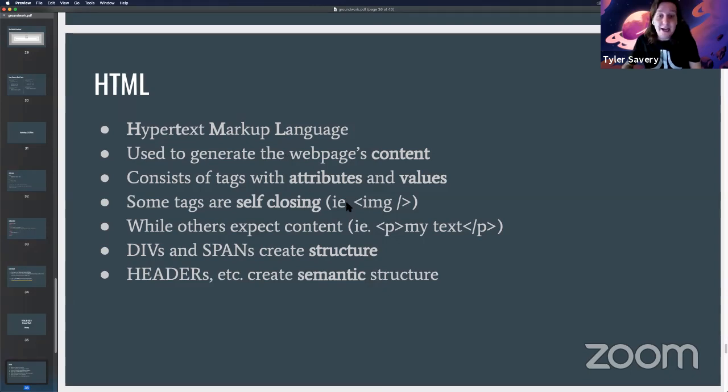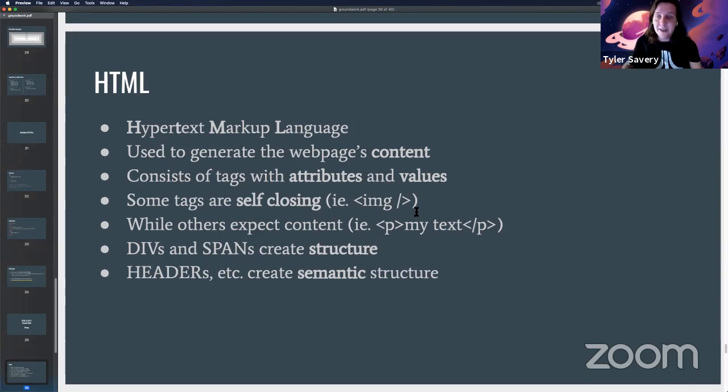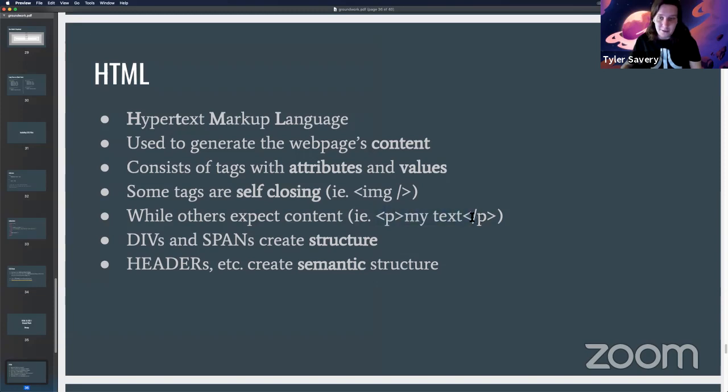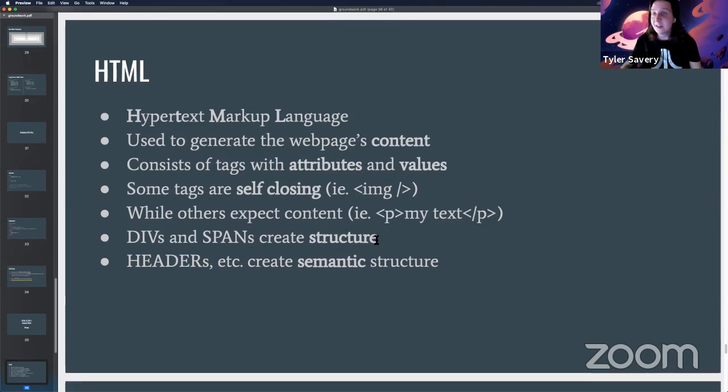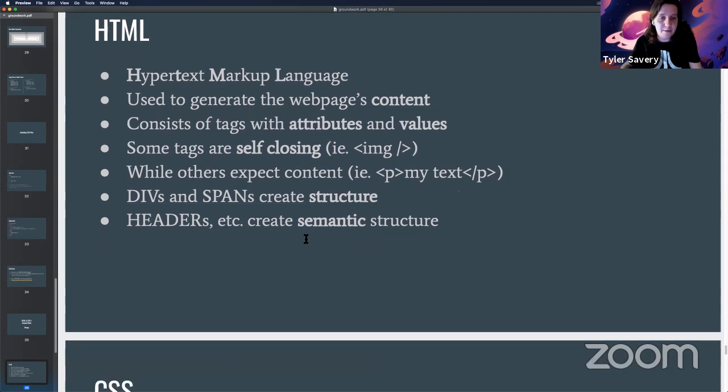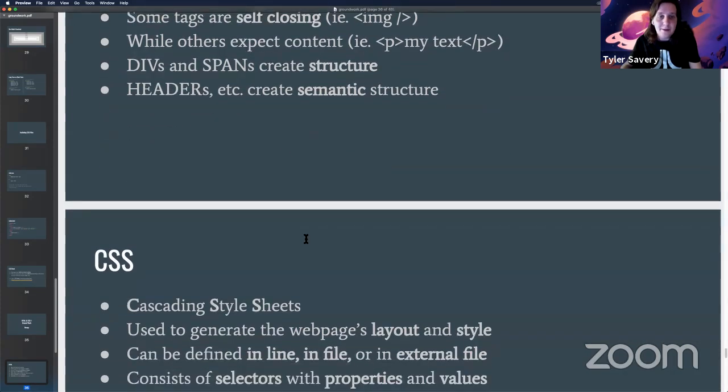We also talked about how some tags are self-closing, such as an image tag, because images don't have content within them. For the most part, though, tags do close. Paragraph, put some content in, closing paragraph. We talked a bit about divs and spans, and the semantic versions of divs and spans, like headers and footers and whatnot, which hopefully makes sense.